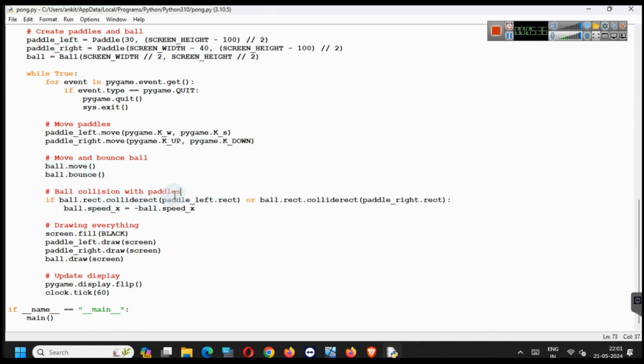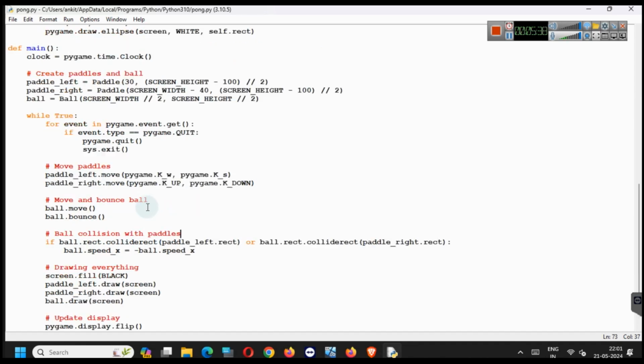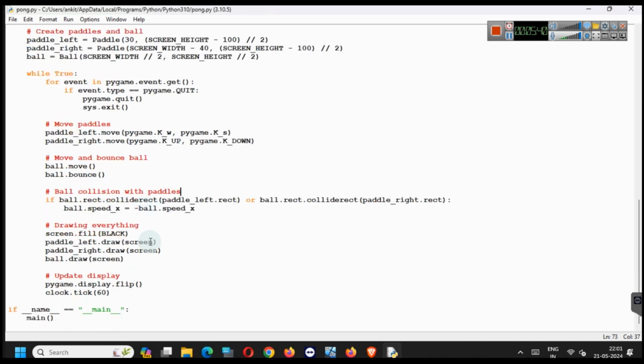Now ball collision with paddles. This is ball collision with paddle. If ball rectangle, this is called colliderect, right? If ball rectangle collides with paddle left rectangle, or it collides with the right side paddle or left side paddle, then ball speed x is equal to minus of ball speed x, so that it goes back.